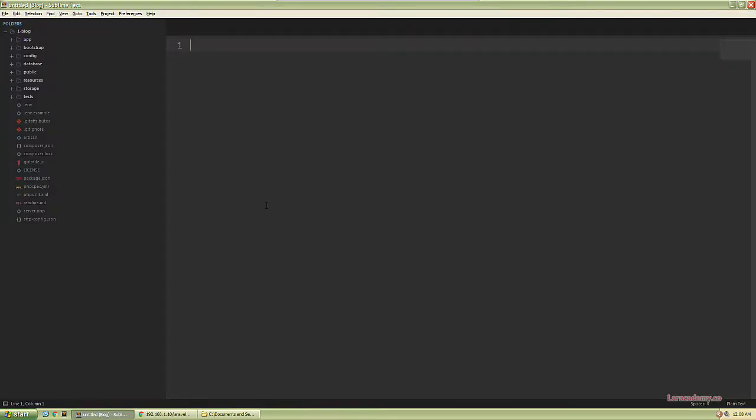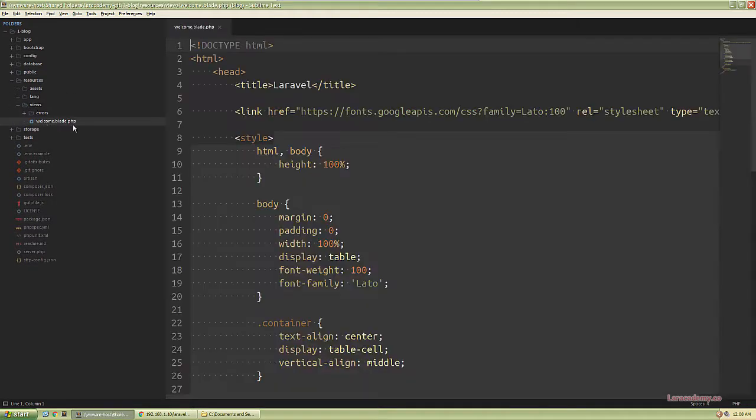What we want to do is tell Laravel to use blade templating. So let's load up our project and take a look at the blade template that came with Laravel. You'll find it inside resources, views, and then there'll be a welcome.blade.php. Now let's have a look at this.